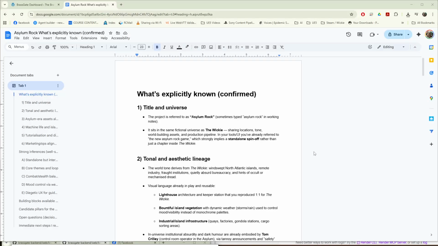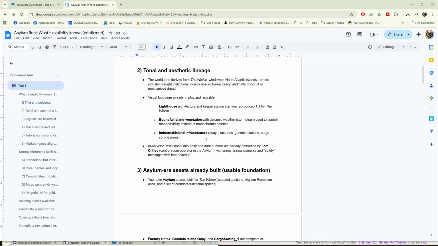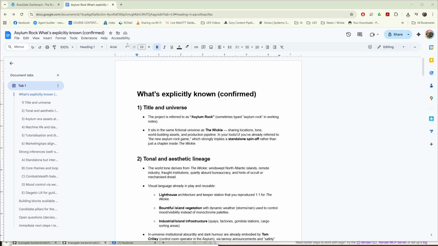So let's look into BrassGate and how we're going to work with documents. First of all, what I've got here is a Google Doc. You can use any document you want, if you want to use Microsoft Word, you can. Either way, I'm using Google Docs because it's free. I exported this as a PDF, so this is an outline for a video game.